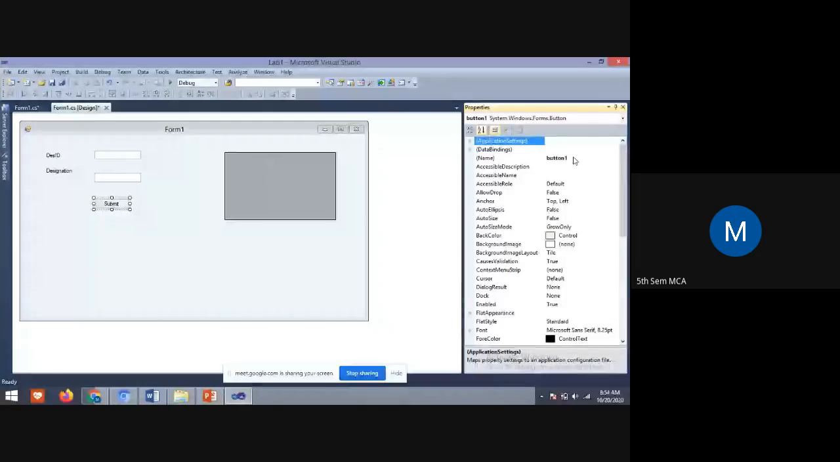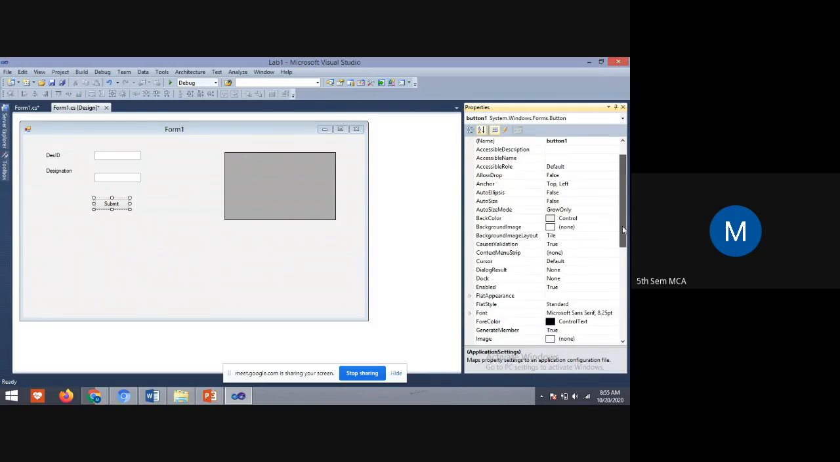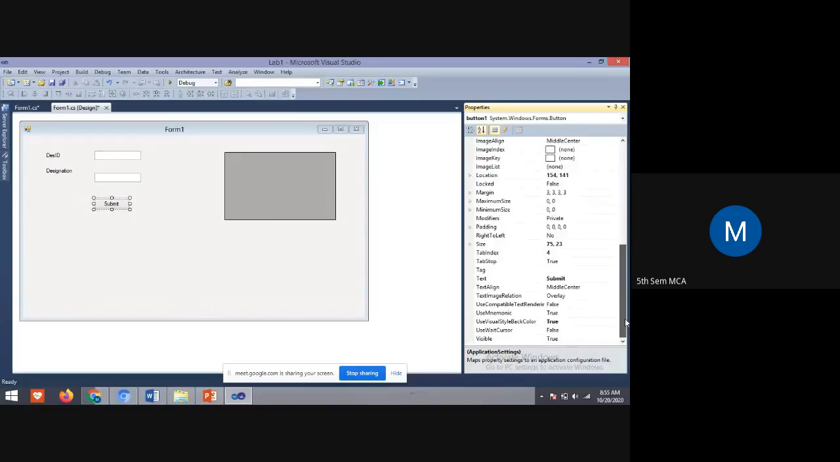Yes, students, as of now you are still learning Visual Studio. Don't change this button name value. Once you become perfect, then you can change. But now you are still a beginner. Please don't change this. Change only the text value, and it will be highlighted on the form.